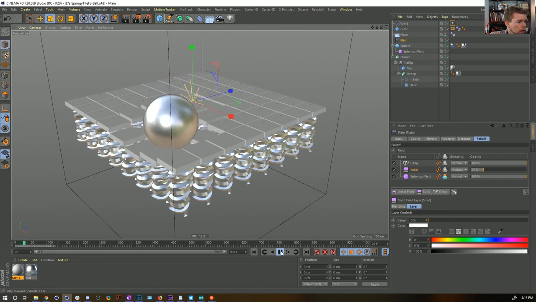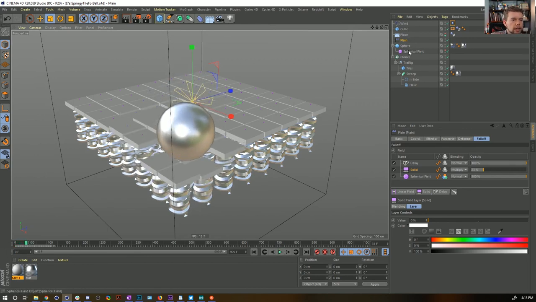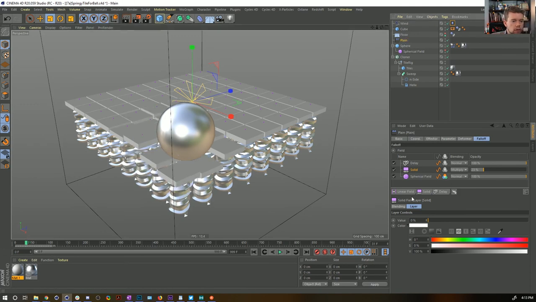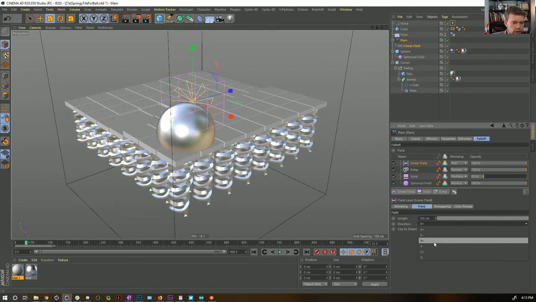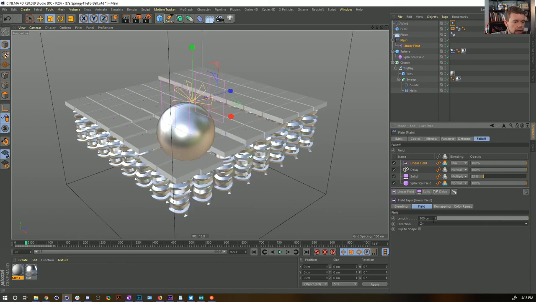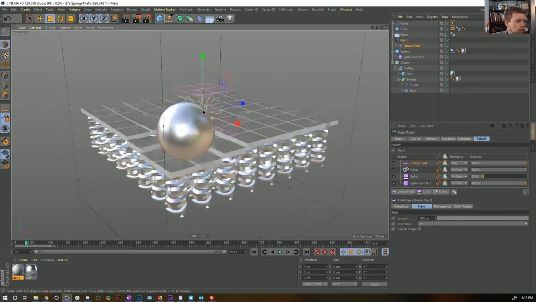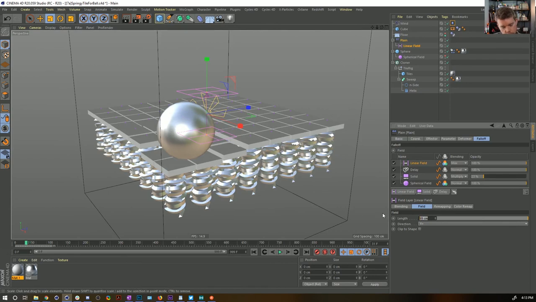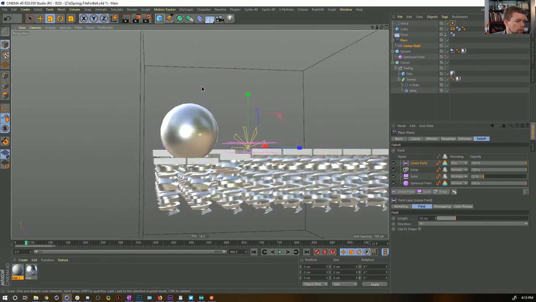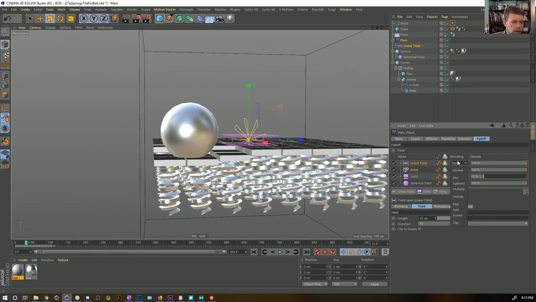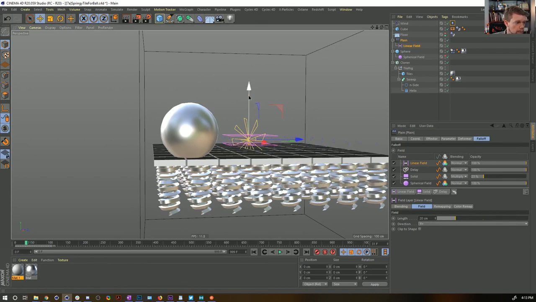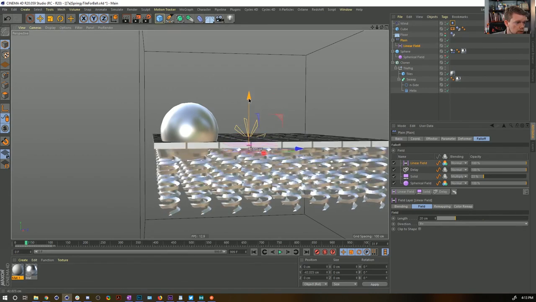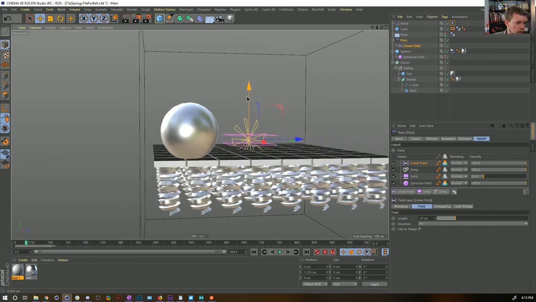Okay. So my thought is inside of our plane effector, if we add a linear field, and the linear field I set to Y plus. And let's make it really thin, so we'll go like 20. So now this shouldn't be doing much. In fact, if I set it to normal, yeah, you see this is actually just going to force everything up and down.